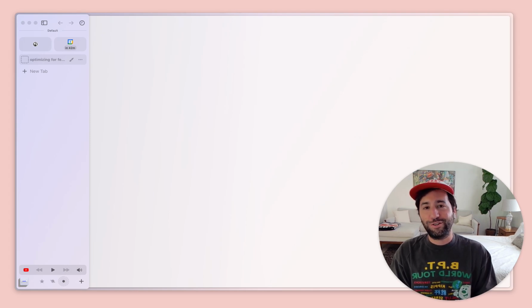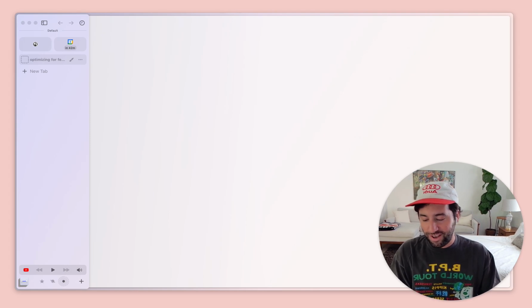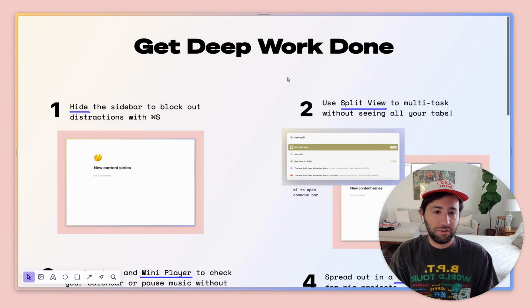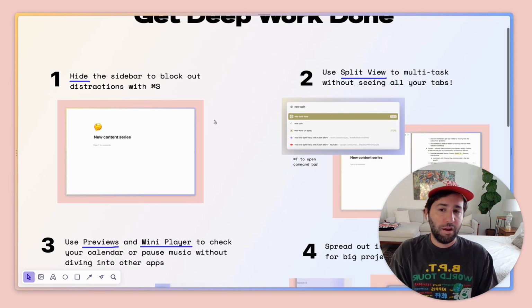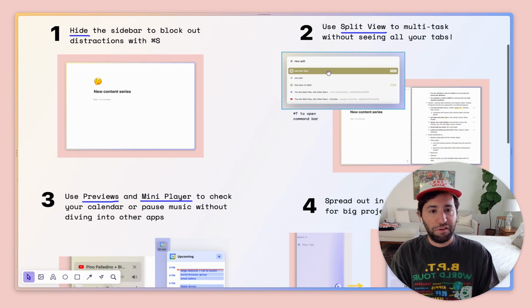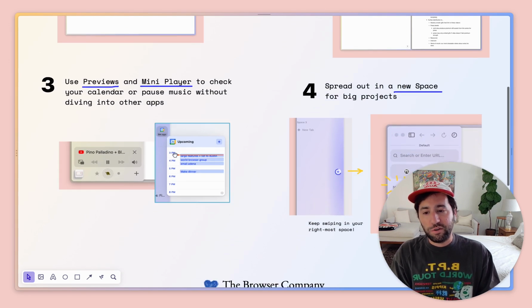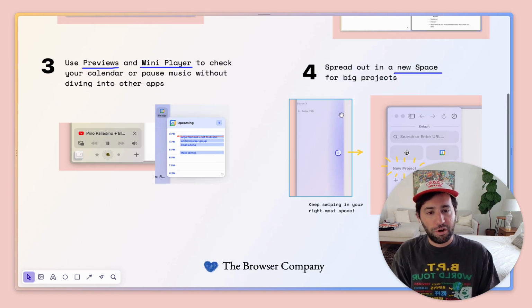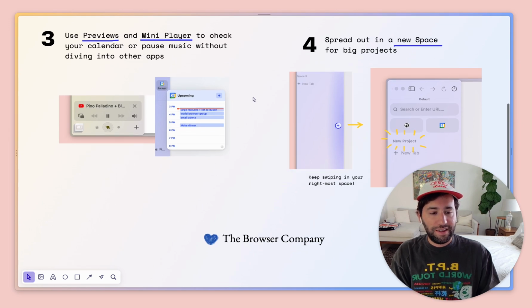That's it for today. I just wanted to thank you for watching and give you a little recap on what we went over inside this Easel. Number one, hiding the sidebar to block out distractions. Number two, using split view to multitask without seeing all your tabs. Number three, using previews and mini player to check your calendar and pause music without diving into other apps. And number four, spreading out in a new space. And that's it.